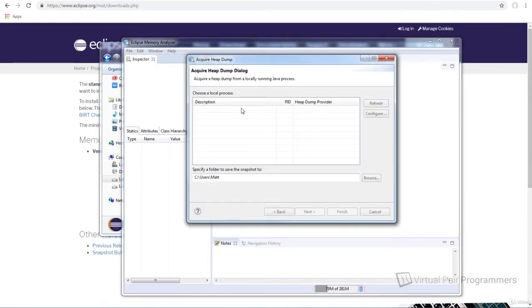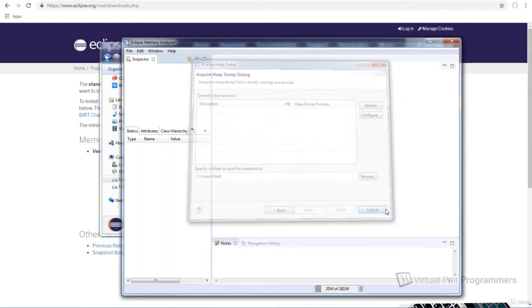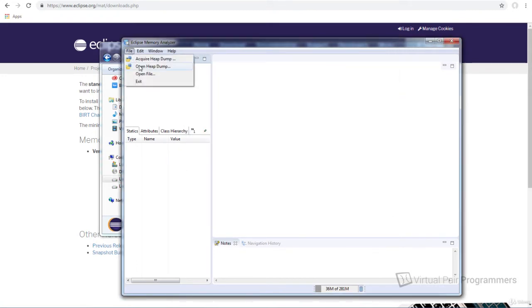Just before I do that, you'll notice that there is an acquire heap dump option. If I click on that, what you should see here is a list of any of the locally running Java processes that we can connect to be able to get a heap dump from a live running process. So that's the other way to be able to get a heap dump from our applications. I think my application must have crashed now because it's not showing there. So we won't do that, but instead we'll go and open the heap dump.